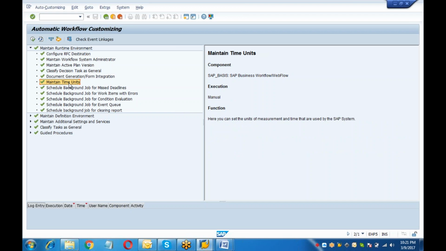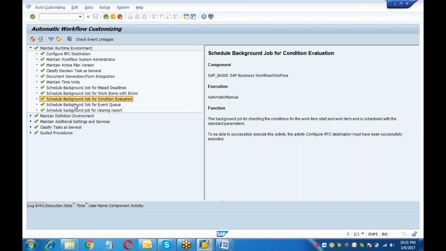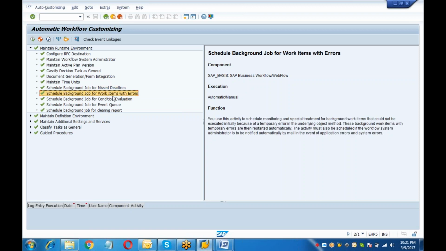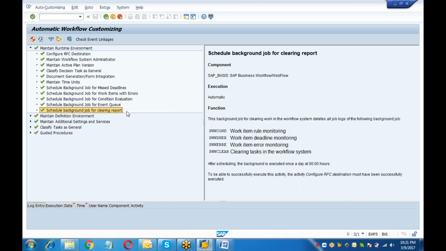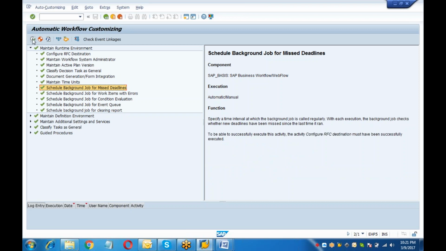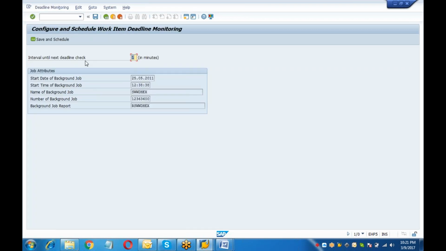Basically, we have to activate it in the workflow to check the creation of the workflow or creation of the work item to calculate the time of the event. Okay, so these are all 5 jobs. Schedule background job for missed deadlines, schedule background job for work items with errors, schedule background job for with condition evaluation, schedule background job for event queue, schedule background job for cleaning report. These 5 jobs we generally have to activate in the system and maintain every 3 minutes.